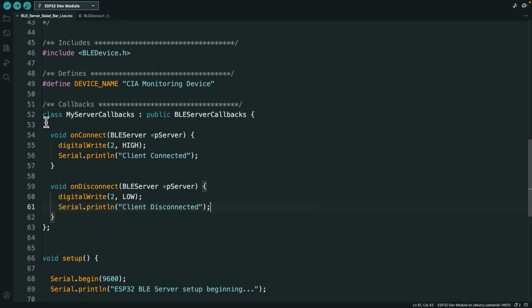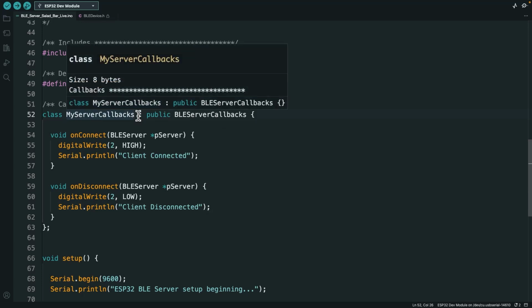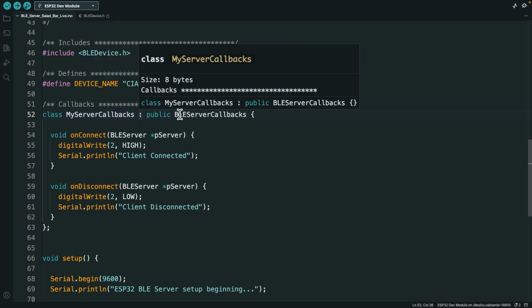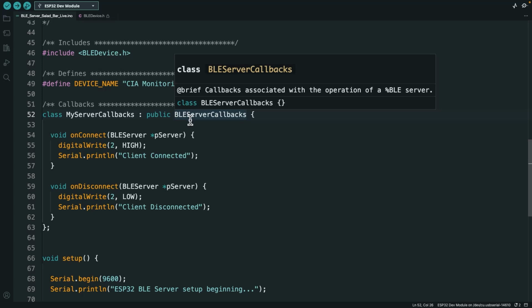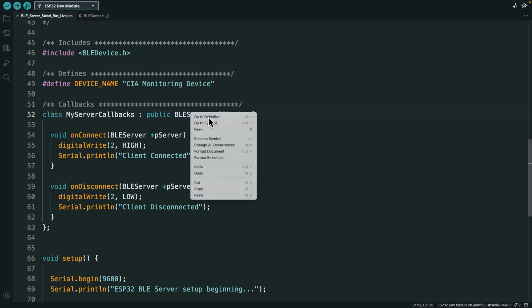Okay, so what's the deal with this? Why are we writing a class? Why do we have these functions in here? Well, let me try to explain this as best I can. Basically, this BLE server callbacks is a virtual class in C++, all right? And it's meant to be overwritten. So what we're doing is we're making a class that is a subclass of BLE server callbacks, all right? And that's what this colon right here means. So we're writing a class called MyServerCallbacks. It is a subclass of BLE server callbacks, all right? Let me go ahead and take a look at the code here.